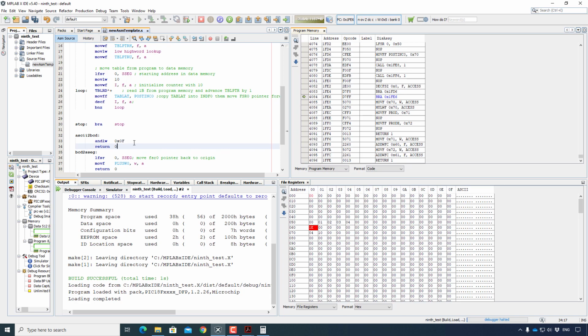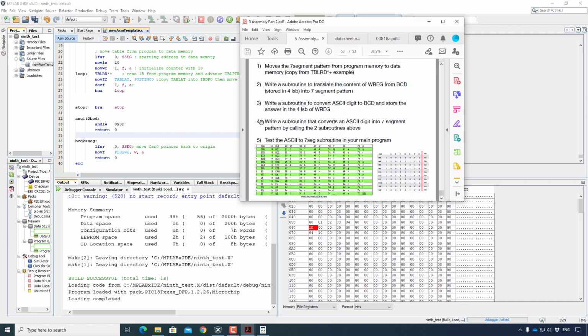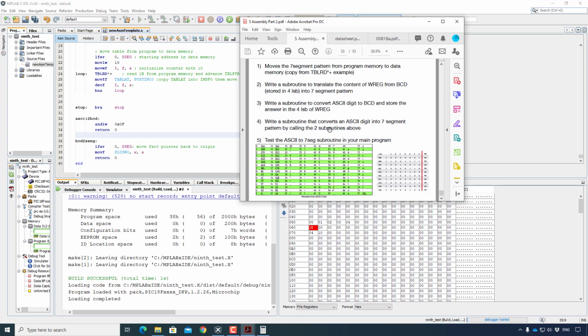I just want to make sure that it is changing the working register, so I'm going to do return 0. So these are the 2 functionalities. The last part of the problem is asking me to write a subroutine that converts ASCII directly to 7-segment. So ASCII not to BCD but to 7-segment.